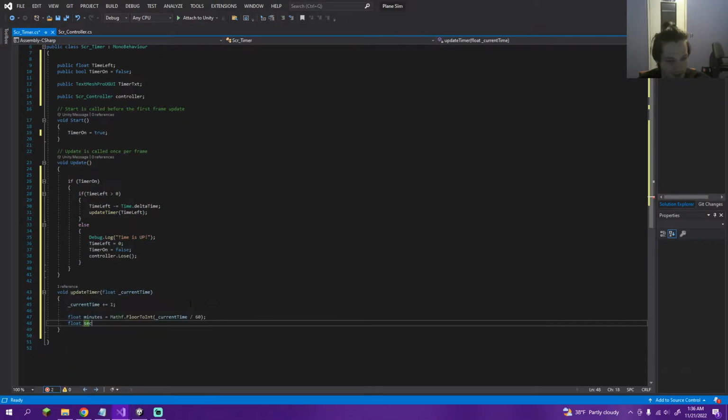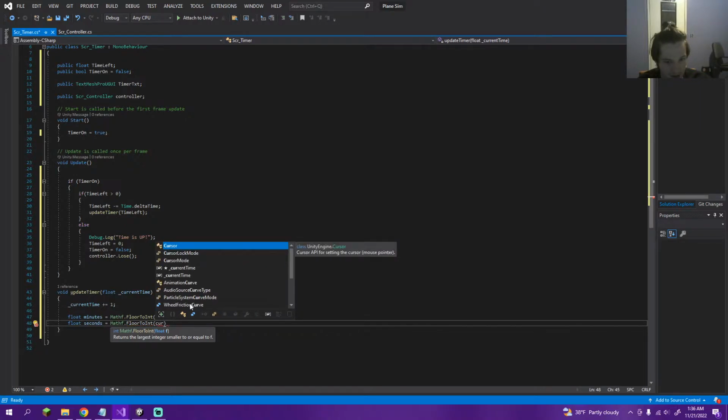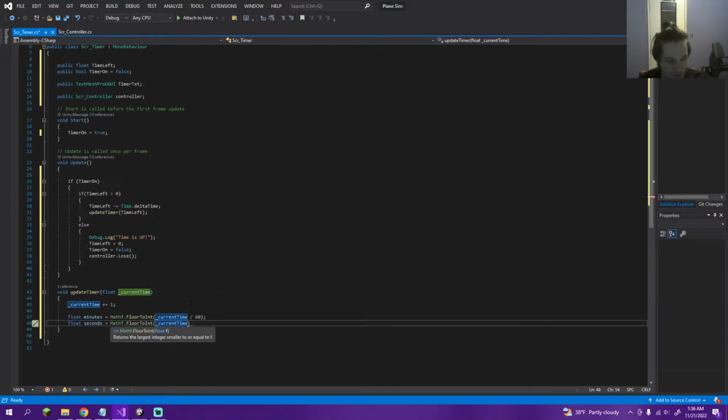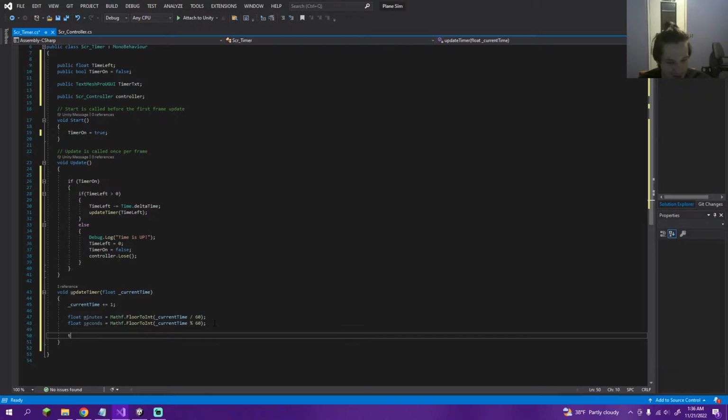And to do seconds, it's very similar. We want Mathf.FloorToInt, except now we want the current time mod 60, the remainder of 60. Okay, and now we need to actually set the timer text. I almost forgot that. Dot text, right? Never forget that. And set that equal to this new function.